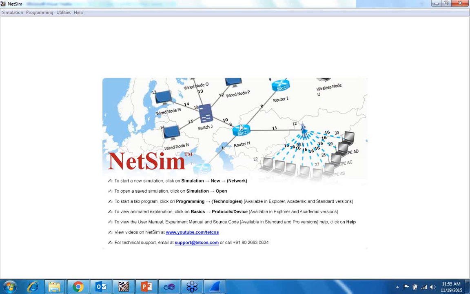For an institution, what would be the approximate amount for this NetSim? I'll share that with you, sir, if you need. Costs are according to the modules you need and the version you want. I'll share the pricing with you. That means I can customize according to my need. Yes.